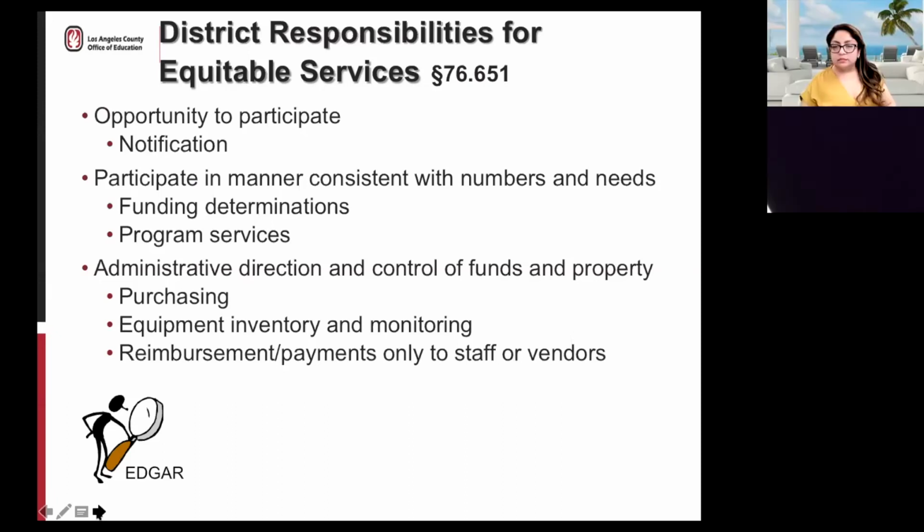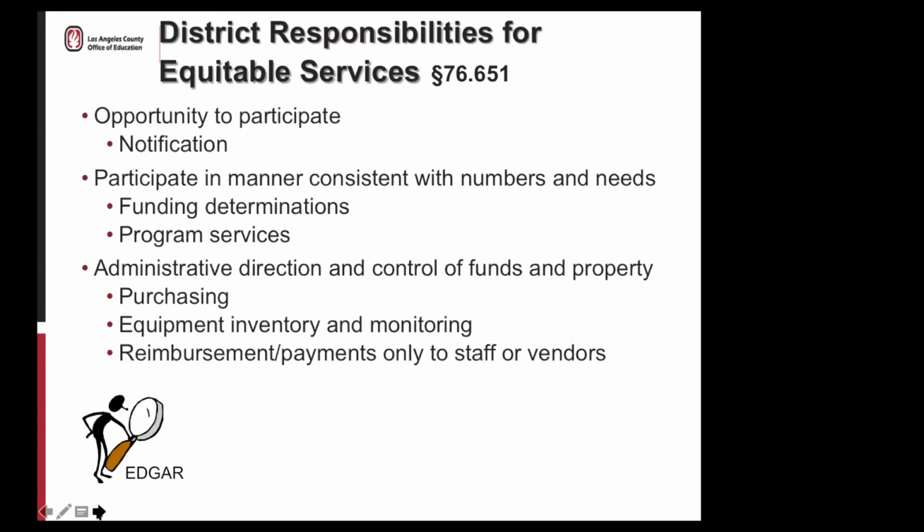The section also advises districts of the responsibility to develop a program for the private schools based on the number and needs of students. It also clearly indicates that program development and administration of the program is a district responsibility. That means the district must maintain control of the funds, property, and the program, such as purchasing, equipment inventory, reimbursement and payments to vendors. We'll take a look at a few of those in the following slides.